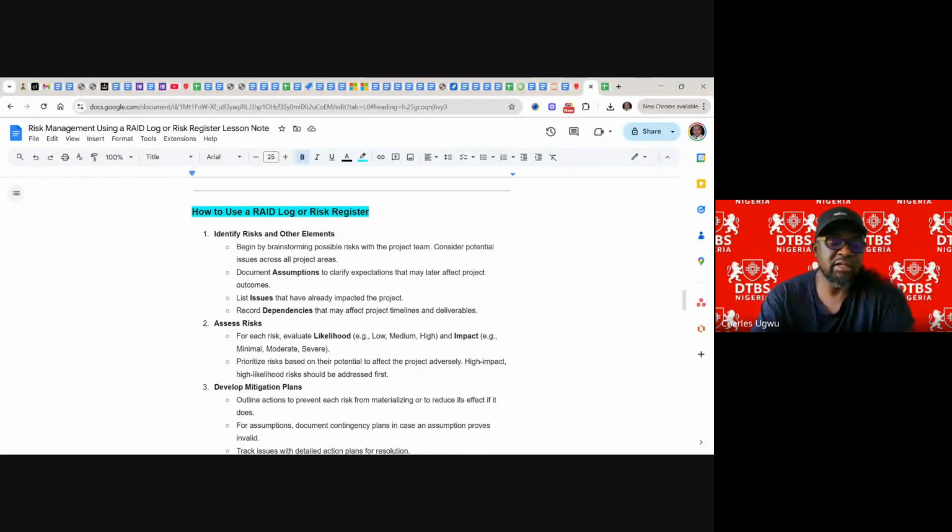And once we identify the risk, we assess the risk. For each risk, we evaluate likelihood: low, medium, and high. The impact: minimal, moderate, severe. What is the impact of the risk if the risk happens? And prioritize risks based on their impact or their severity. So we have to prioritize all the risks. Which one has high impact? Which one is more likely to happen?